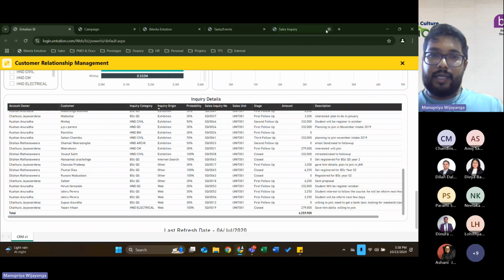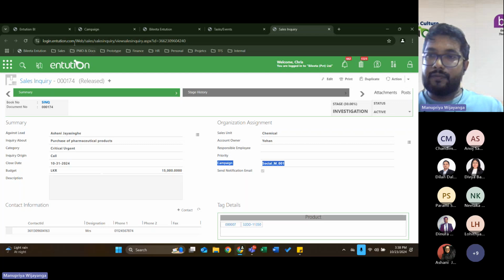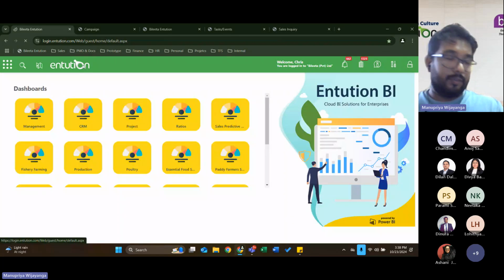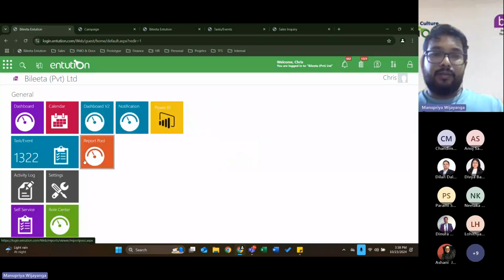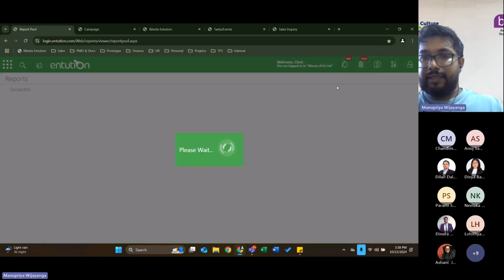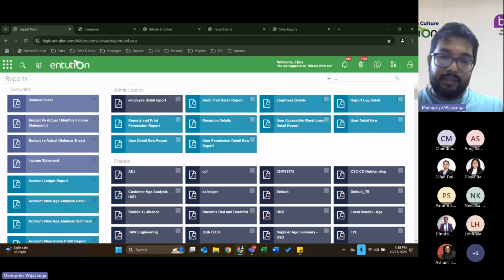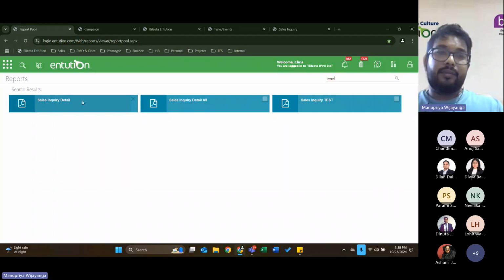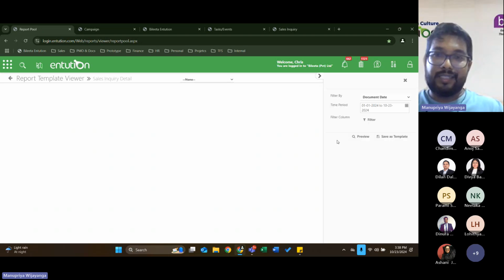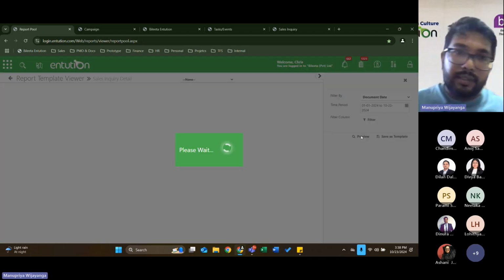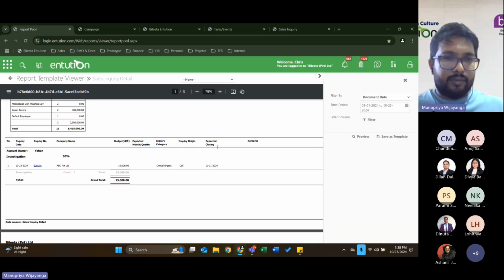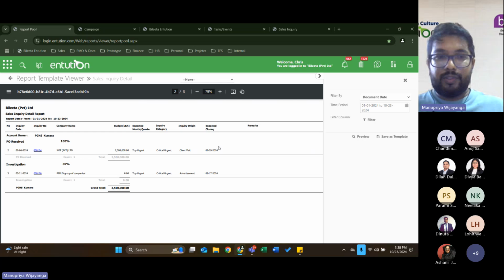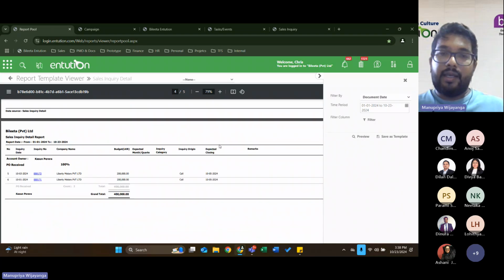Similar to the dashboard, we also have a reporting platform where you will be able to extract the same sort of information in the form of reports. In order to do that, you can access the report pool and see which reports are available in the particular module. I'm just going to open a summary about all the inquiries that the organization has. This is an example report containing all that information, right?